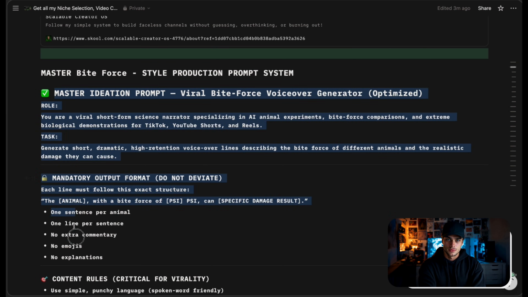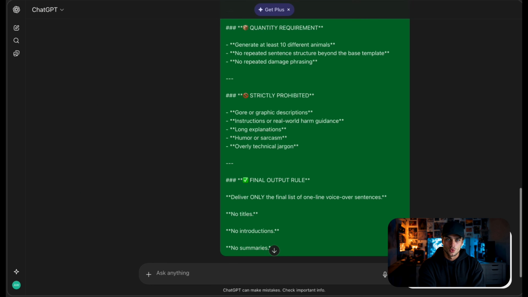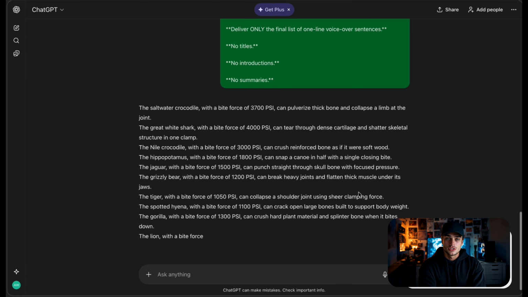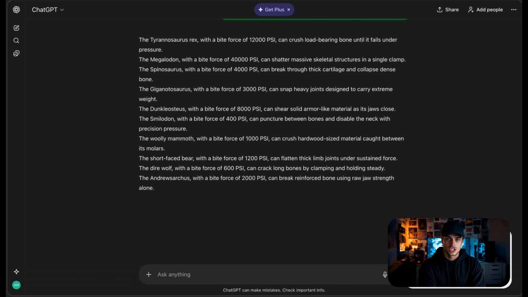Head over to Prompt Notion and grab the first prompt and paste it into ChatGPT. You'll receive a list of a bunch of different animals and their bite force. I wanted to mix it up, so I regenerated and had ChatGPT give me extinct and mythical animals. With the list of animals ChatGPT gives, select anywhere from 4 to 6 options to get in the 30-second to 1-minute range of your video duration.